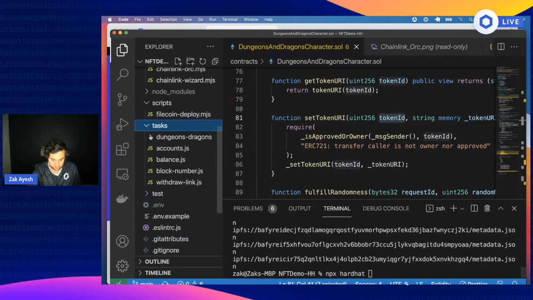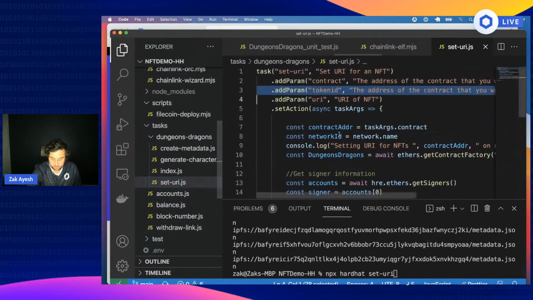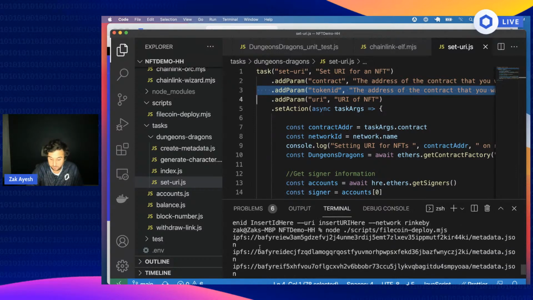Go to our tasks, set URI, and then you pass it in. You pass it in the contract, the token ID, the URI. I already have some pre-built, so we're not going to run it to save some time. But just like all our other tasks, we're going to pass all that information. And for the URI, we're going to pass in one of these IPFS links that we generated here.